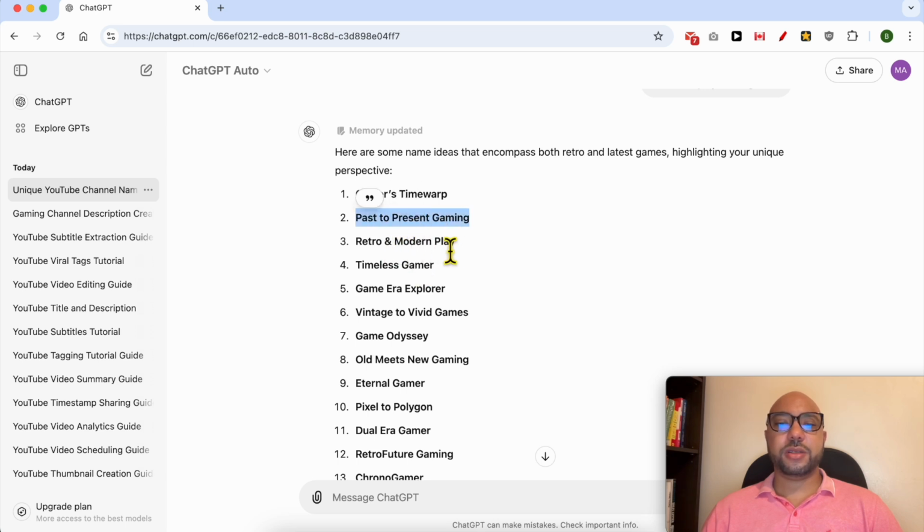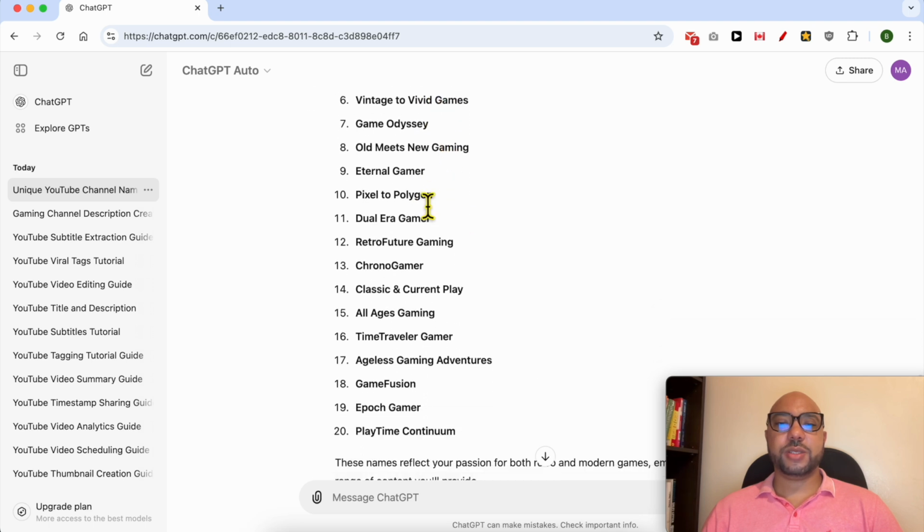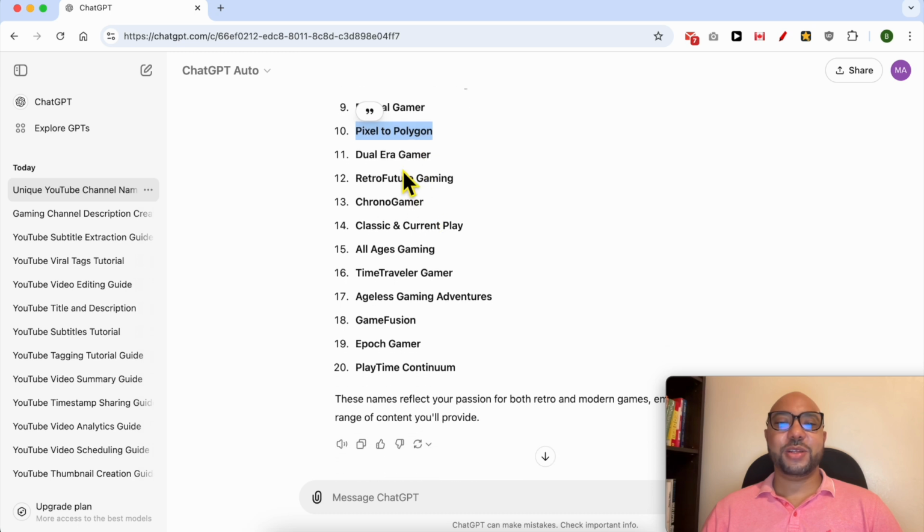Retro and modern play, timeless gamer, game era explorer, vintage to vivid games, old meets new gaming. This is a cool name. Pixel to polygon. This is a good name. Dual era gamer, retro future gaming. This is good. Chrono gamer, classic and current, all ages gaming, time travel gaming, ageless gaming, epoch gamer, playtime.